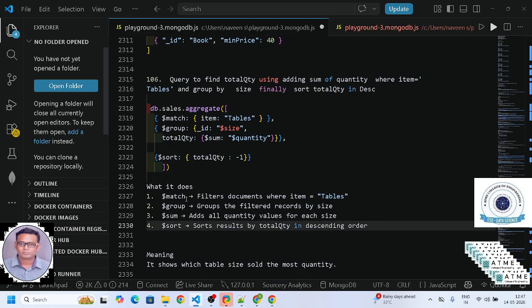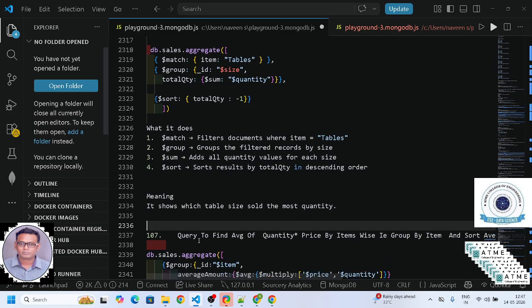So basically, here is the explanation. Match filters the document where item is equal to tables. Group groups the filtered records by size. Sum adds quantity values for each size. And the sort function sorts results by total quantity in descending order by providing minus 1. If you provide 1, it will sort in ascending order. So in a sense, it shows which table size sold the most quantity.